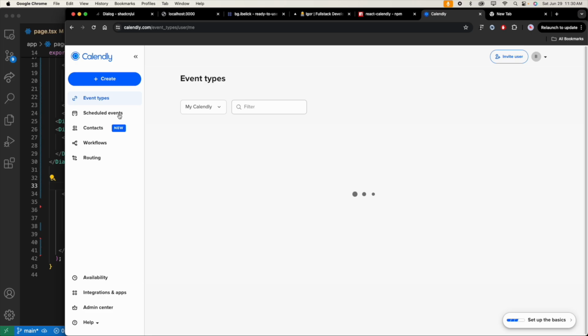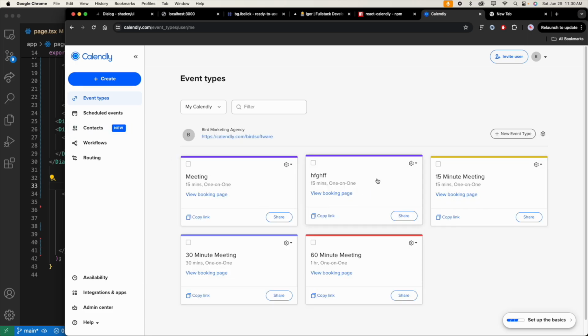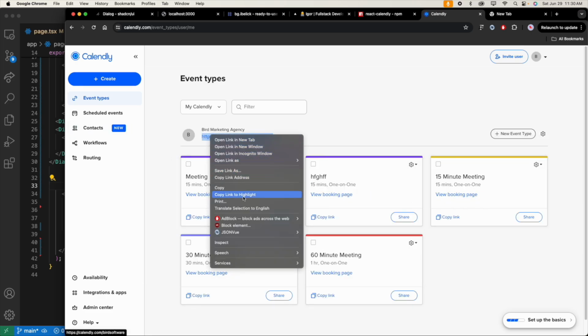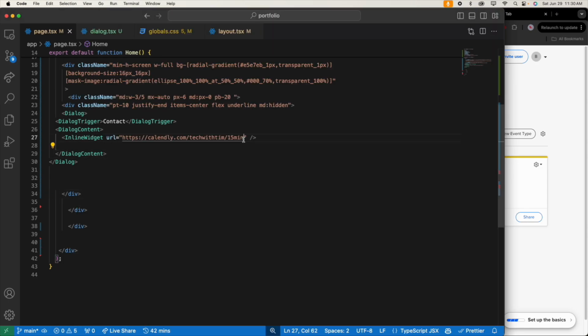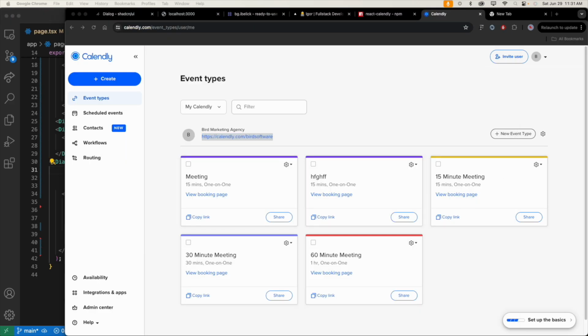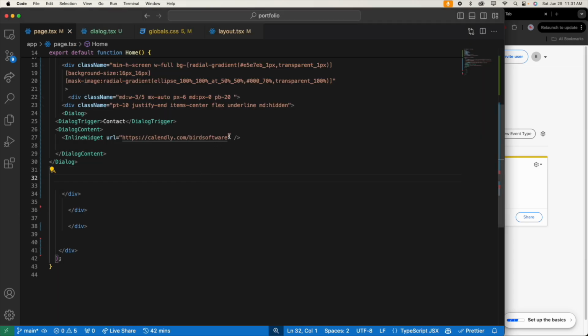So you're going to have different types of meetings that you want. You can have like a 15-minute meeting, you can have like a 20-minute meeting, but all you have to do is just copy that link right here, and inside of your inline widget, just paste that for the URL. There we go. So we have https://calendly.com for software. I also want the 15-minute meeting one, so I think I just have to add /15. Give me a second here. Yeah, so I'm just going to copy this right here, paste this. Okay, anyways, I'm just going to do this right here.